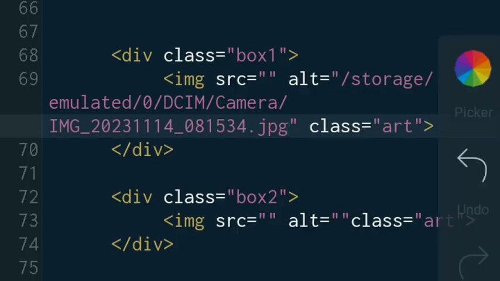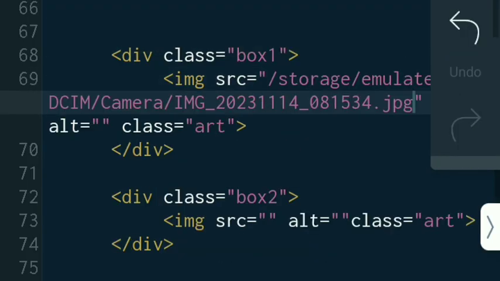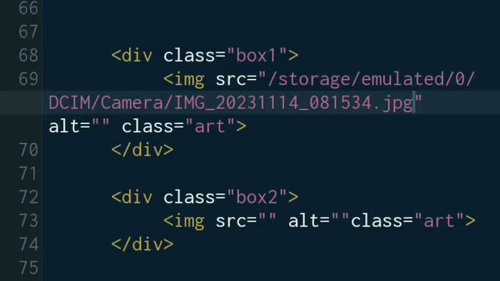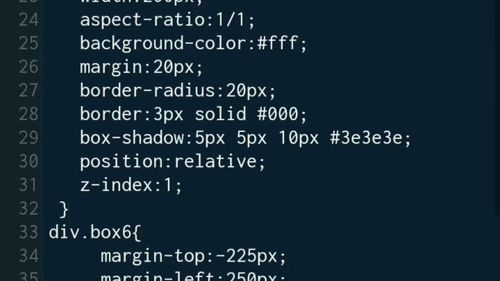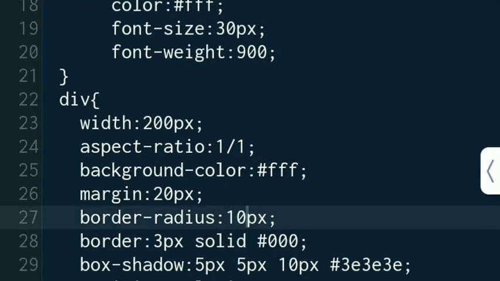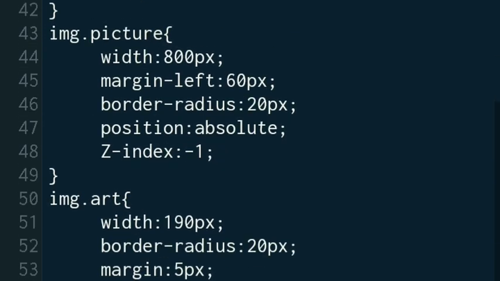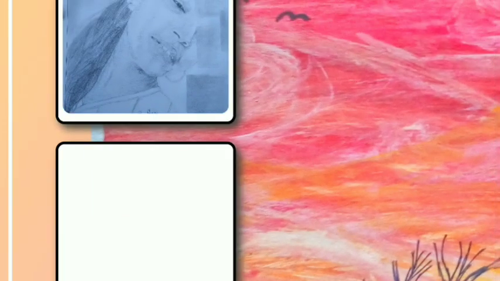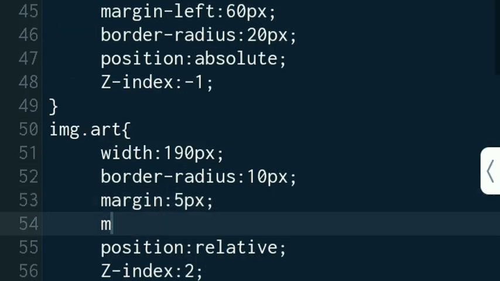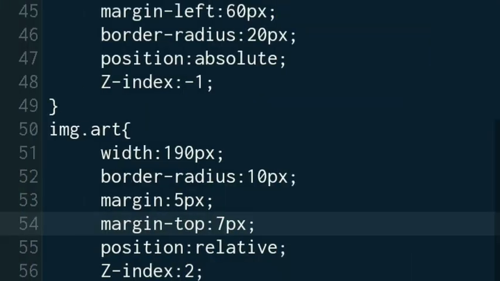Let's add a picture for this CSS property. As I added a few minutes ago, just go to the gallery and select that picture, copy its path and paste it here. Like this, you can see the image is over the box. The box and image border radius is too much, so I decreased the radius of the box and image. Now it's perfect. Let's add the other images.